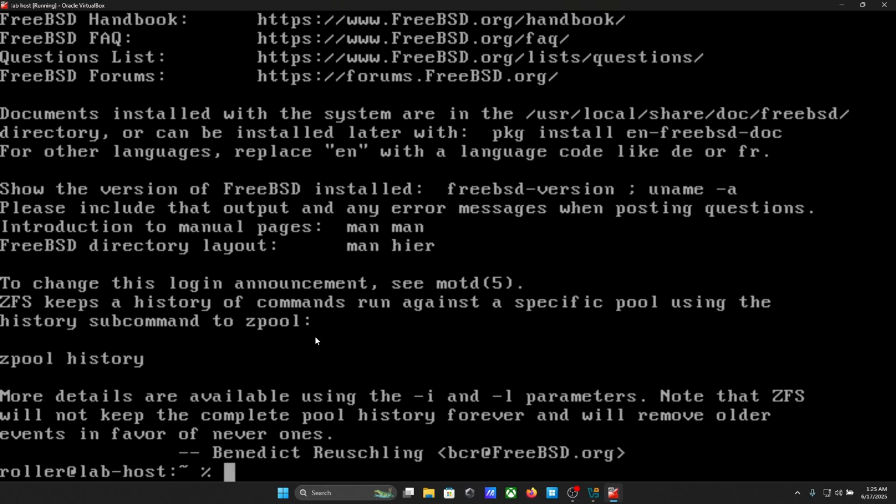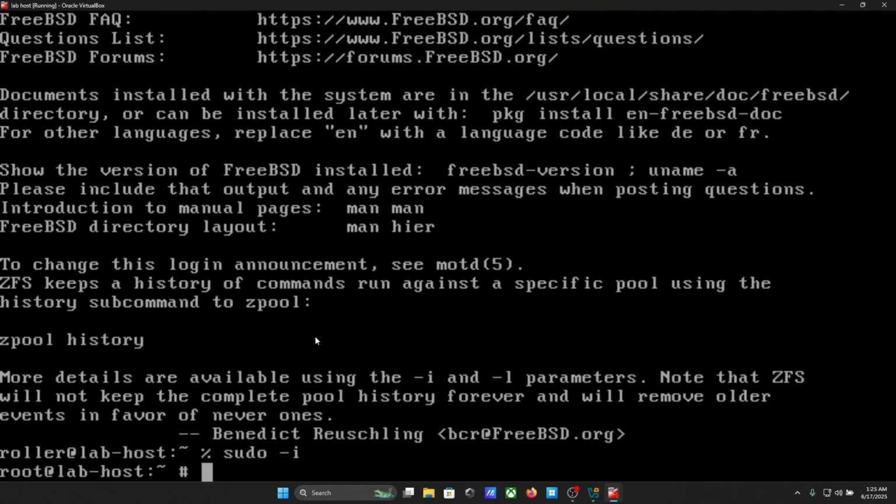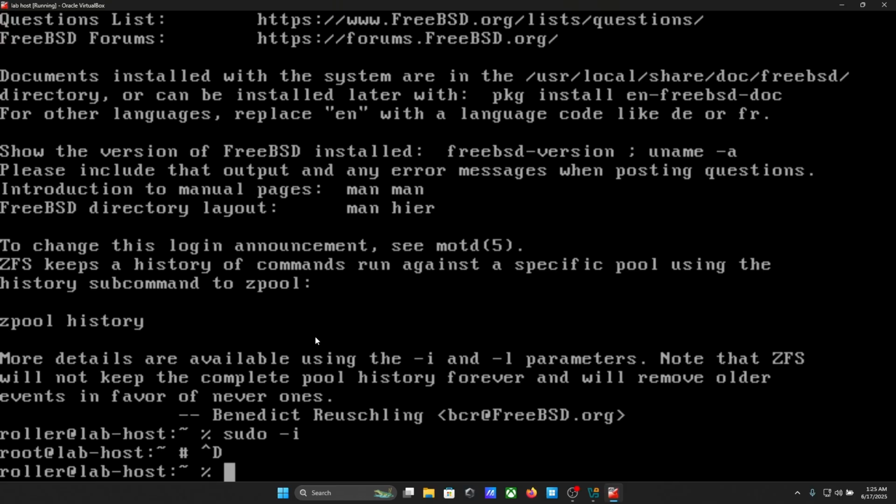Just test that sudo's working, so sudo -i. Yep, we're able to get to root, cool. Control D or log out will drop you back down to your regular user. Control L cleans up the screen. Most people like to type clear, but you don't have to, you can just Control L.